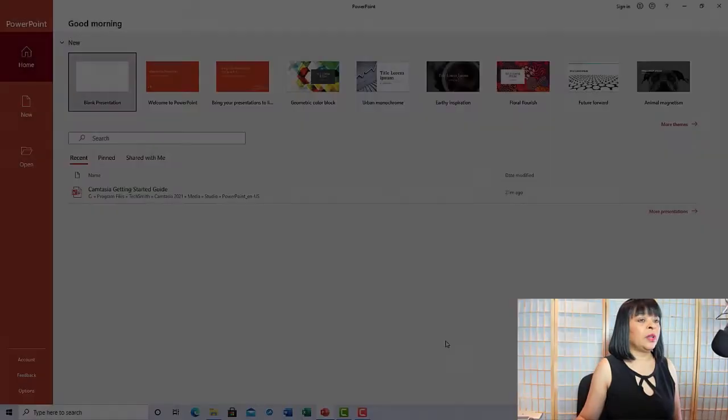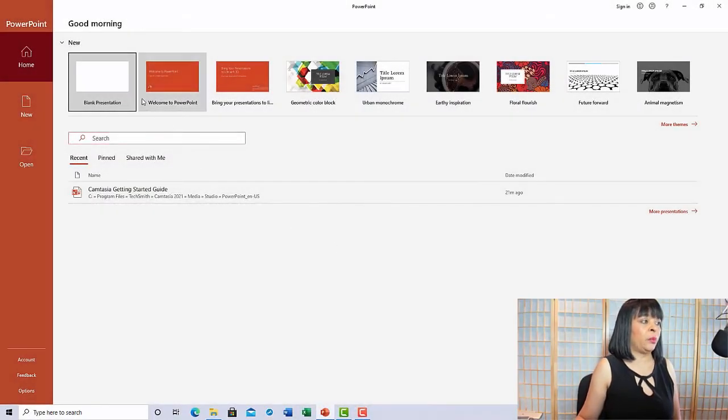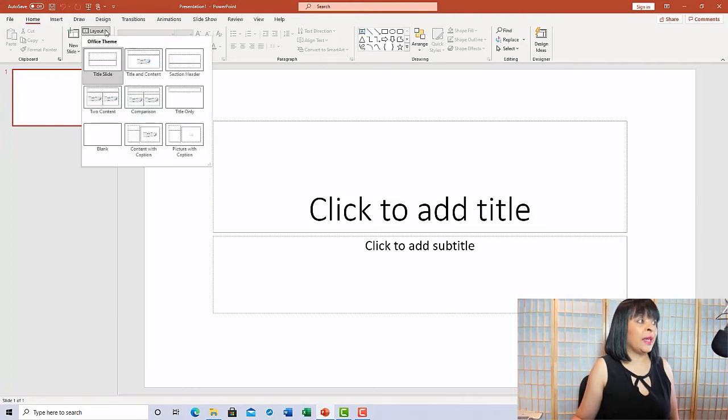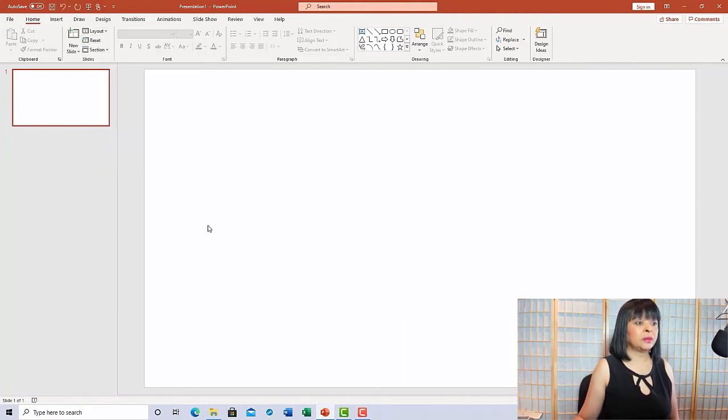Okay, so now the next thing I'm going to do is create a blank presentation, and I want to work with a blank canvas. So I want to go up to the top of the toolbar to Layout and choose Blank, okay? Because I don't need those placeholders.